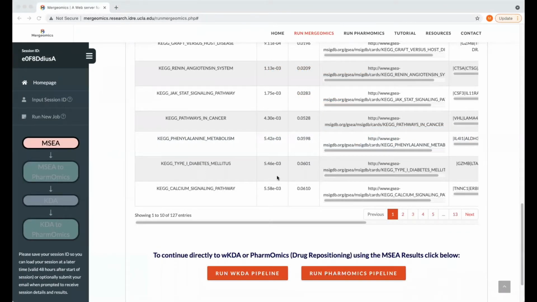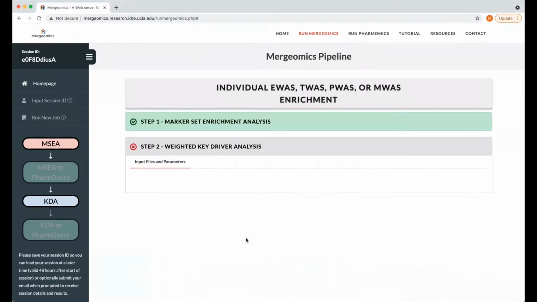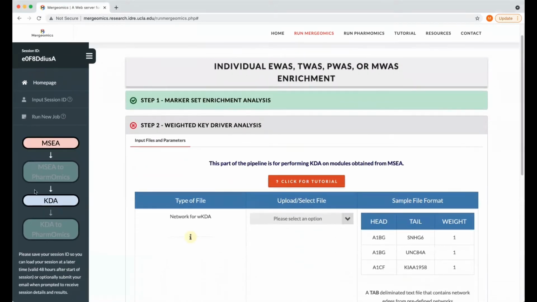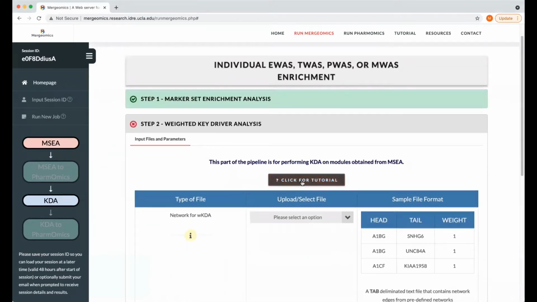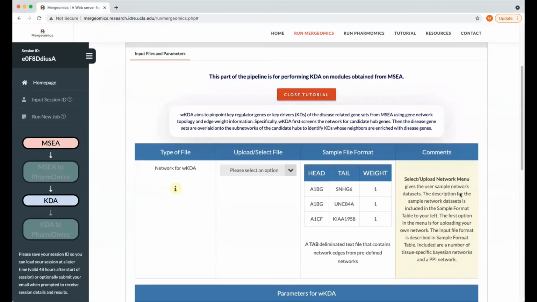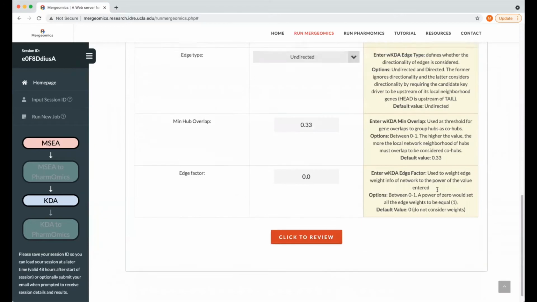Having completed the MSEA analysis, you'll now have the ability to pick between going to the WKDA pipeline or continuing to drug repositioning. For this example, we're going to go through the running of the key driver analysis. As you can see on the left-hand side bar, we are now at the KDA stage and we have skipped over the MSEA to PharmOmics option. Again, we have a click for tutorial button, where if you select this option, you can see we provide further insight and comments to each of the files as well as parameters.